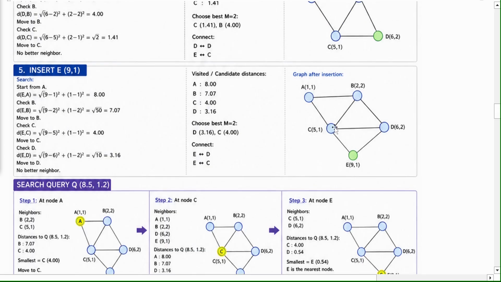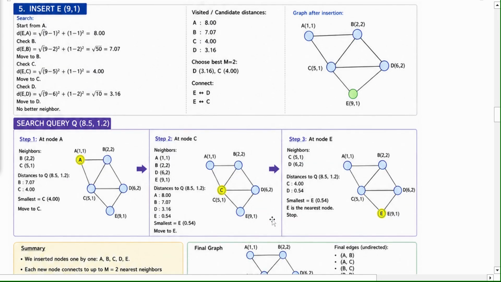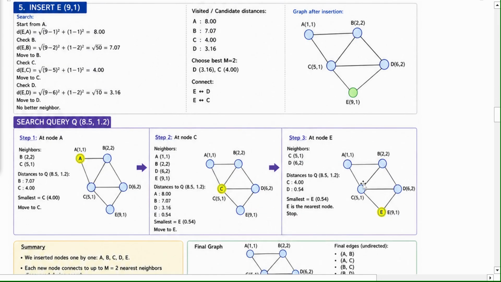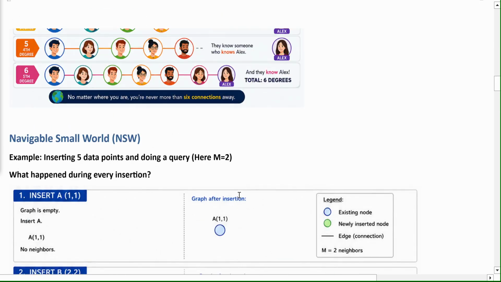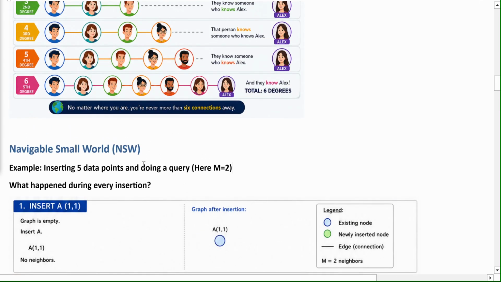Now if you observe, in both the query and construction, we are just starting from one point, going to its neighbors, and then going to their neighbors, and just picking the best one out of all of them. So this is how NSW, navigable small world, works.